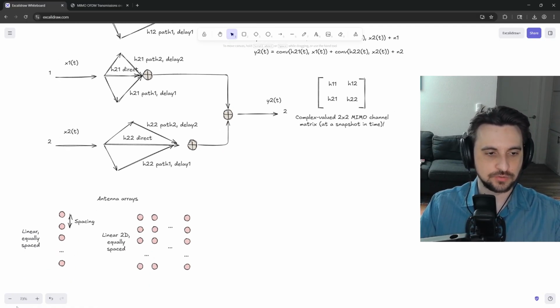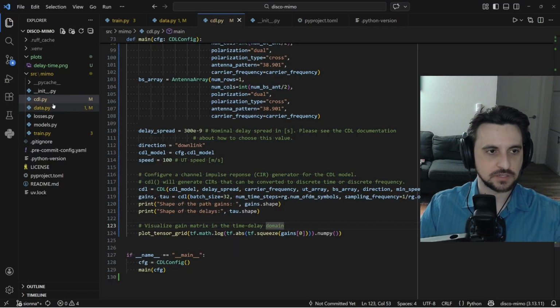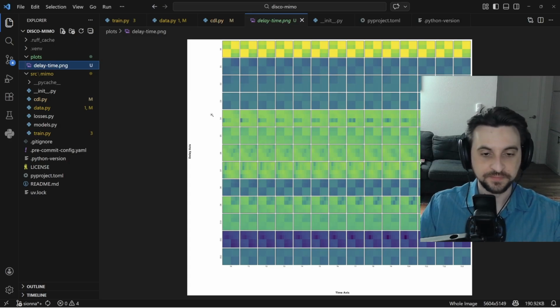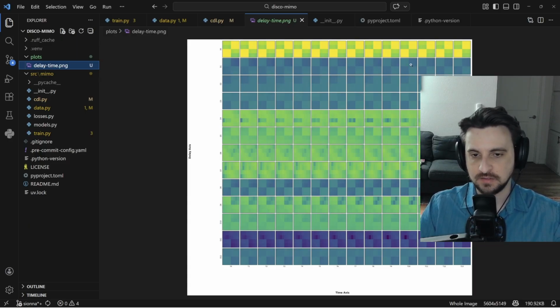Okay, so let's see, what do we have here? I think we had this plot, which shows us how a channel evolves in the time axis. A 2D channel evolves across the time and delay axis for a very fast moving receiver. So the time axis is fine. These are different snapshots at different physical times.